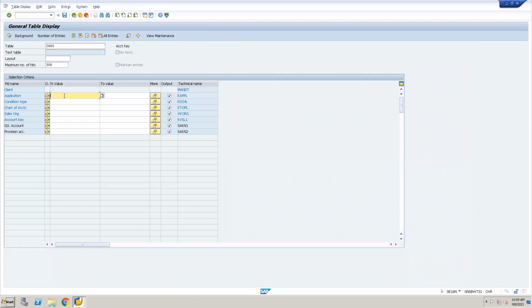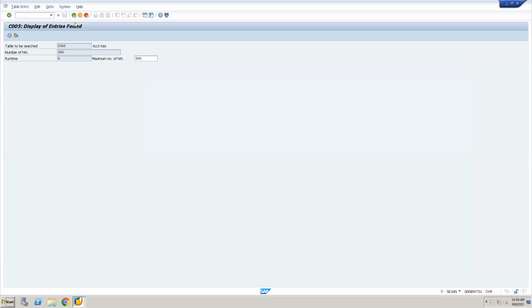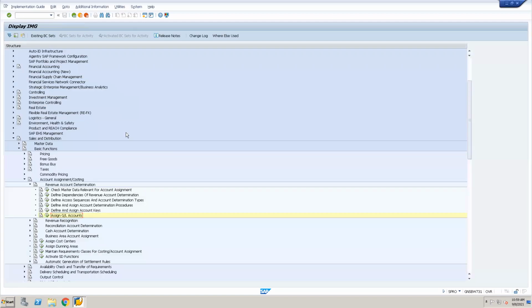chart of accounts application. If I give it as a V and pass it on here, see, this is based on account keys: chart of accounts, sales organization and account key. So its table is already there. Where we create and all that stuff, we will be doing it here in revenue account determination.